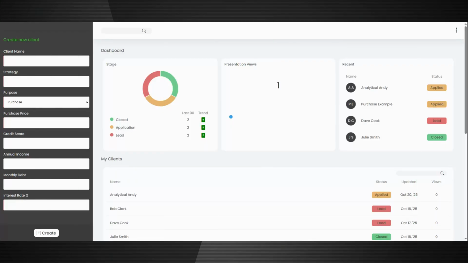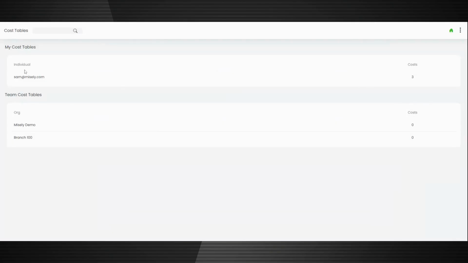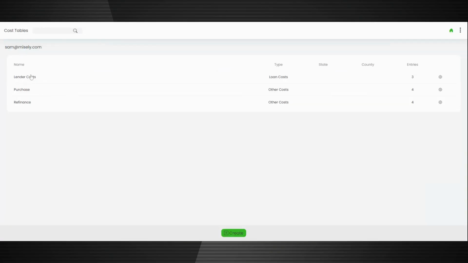To modify or create cost tables, go to the three dots at the top right of your dashboard, click on Cost Tables in the settings, then click in your individual cost tables. You'll see that there are already three cost tables available, or actually made up for you. And this is very important because these cost tables are already tied to the strategy templates that you're going to be using to create new clients.